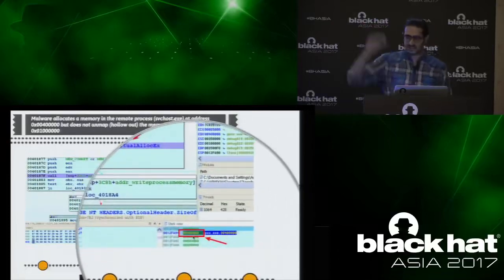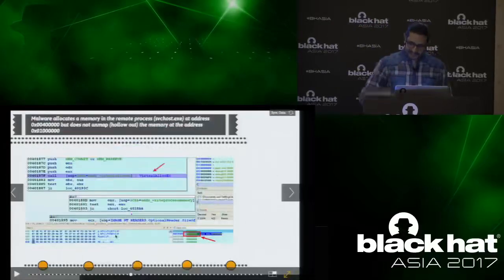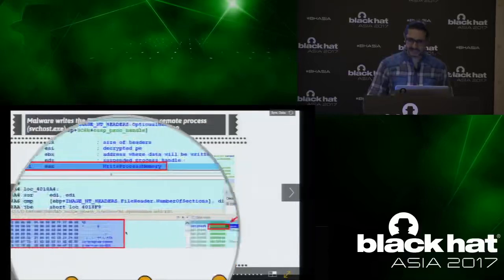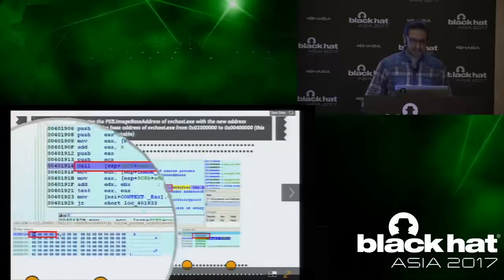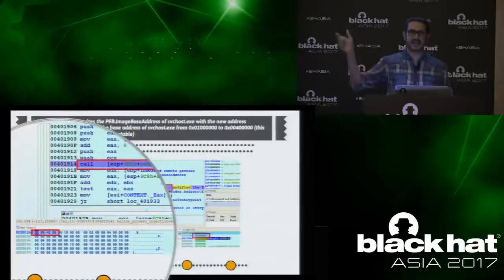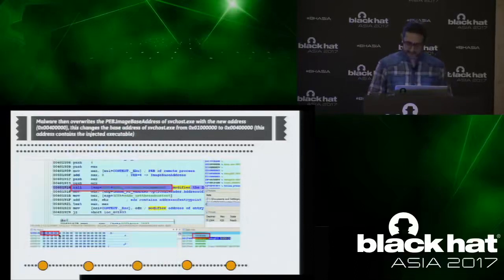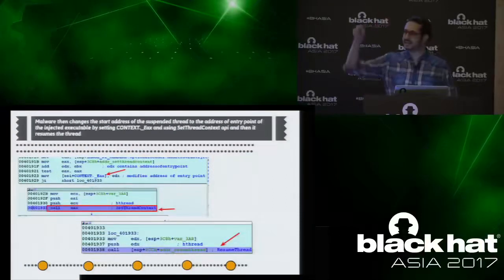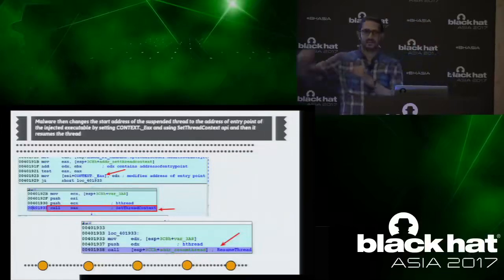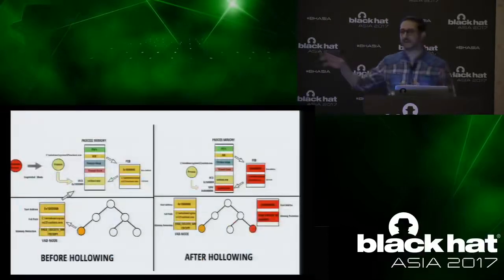It did not hollow out that section. It allocated a new memory region at this address, that is 4 followed by 5 zeros. And then it injected the executable in this region. And then it modified the PEB to point to that address. So now the PEB thinks that svchost.exe is loaded at that place where it injected the executable. Then it modified the start address of the suspended thread to the address of the entry point of the injected executable, and it resumed the thread. As a result of that, svchost.exe starts executing malicious code.